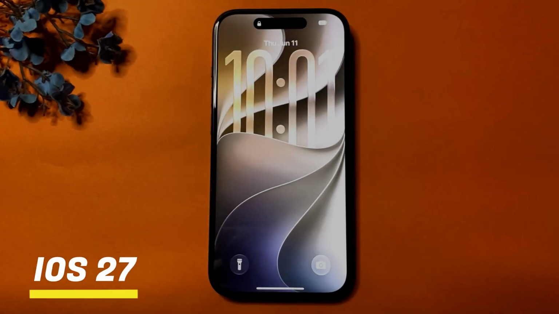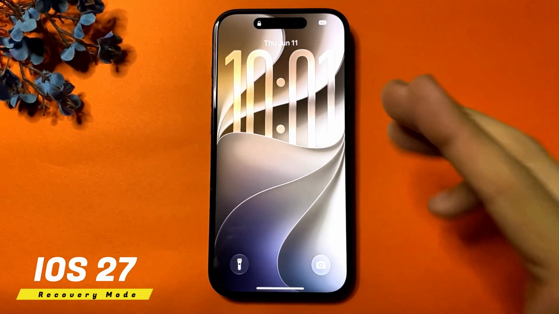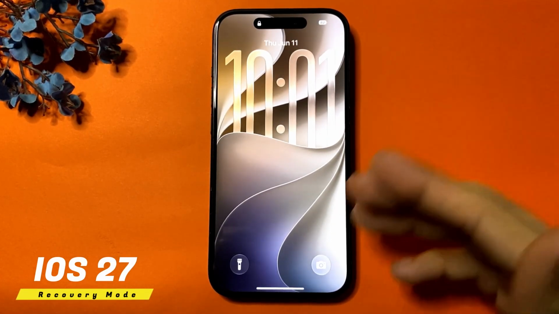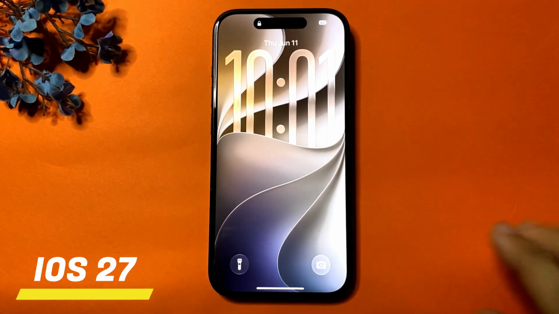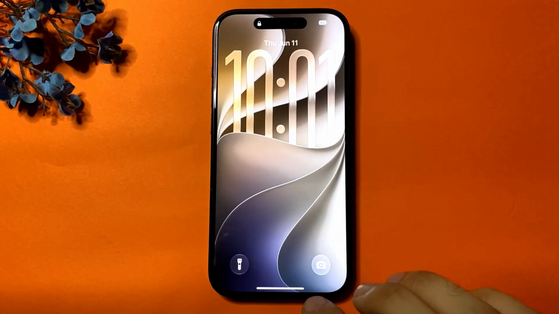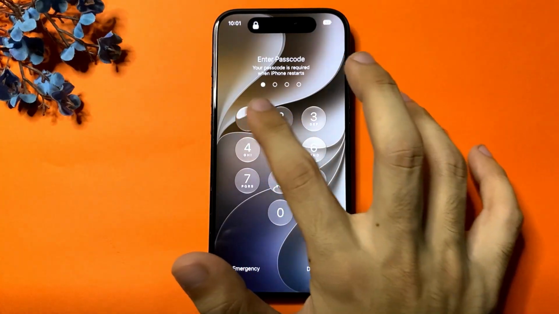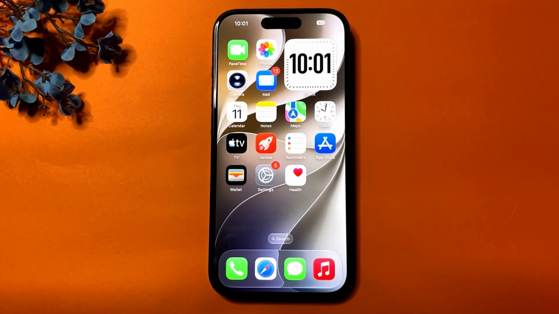Hey everyone, in the recent iOS 27 release, one of the best features Apple launched is the new recovery mode. Now you can reset your device and run diagnostics directly from the recovery menu without needing a computer, just like on Android.